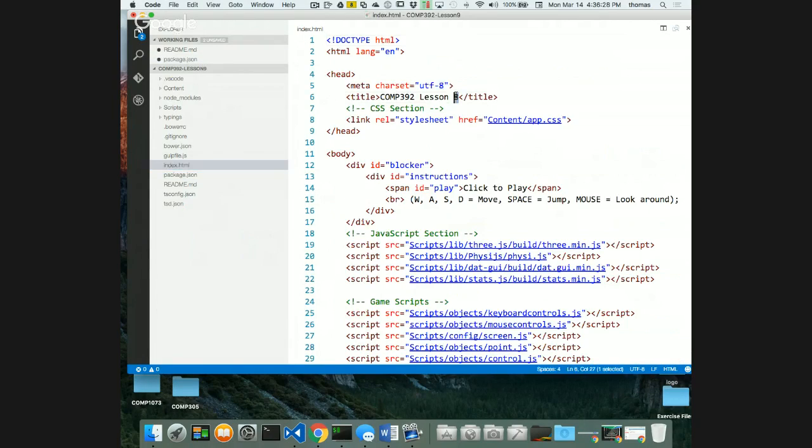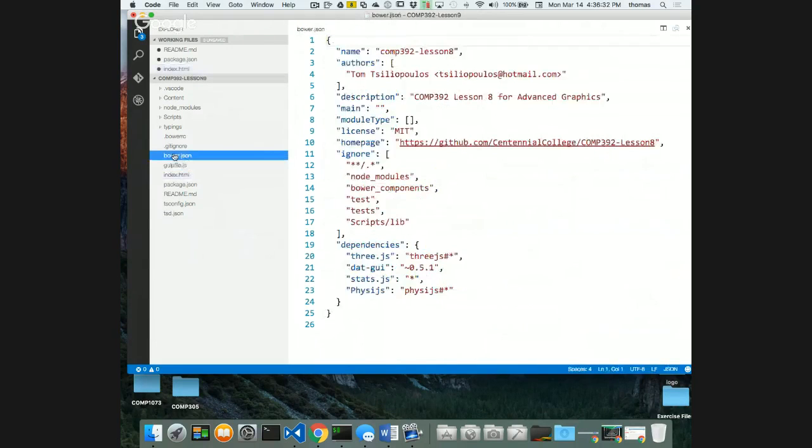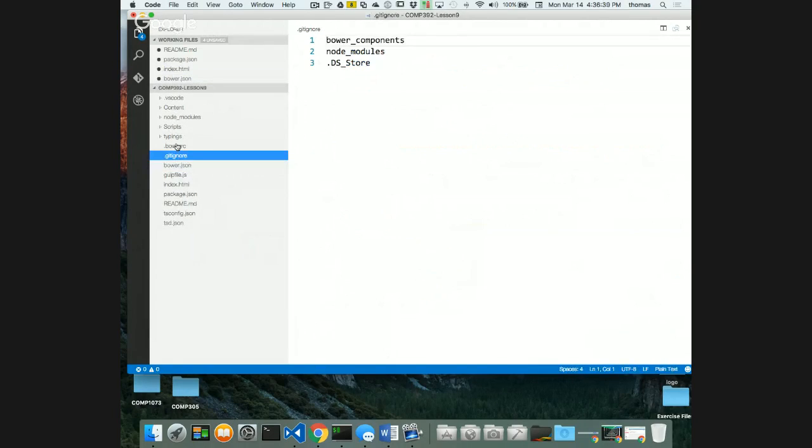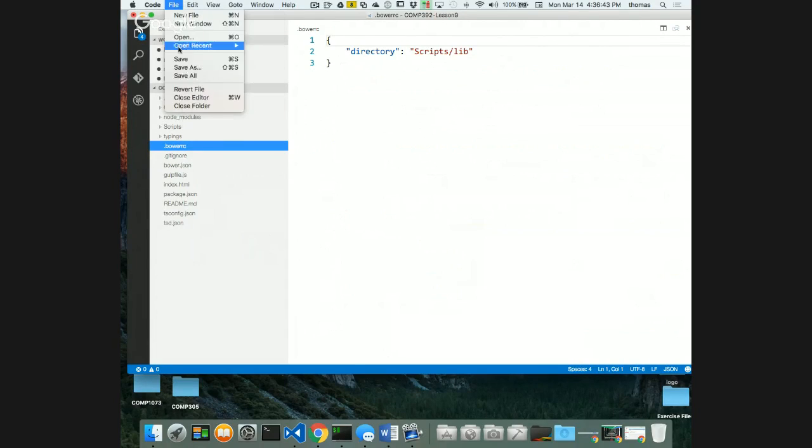So I'm just modifying the files that say Lesson 8, changing them to Lesson 9. That's all I'm doing right now. Just changing all those little things so that I'm ready to go. And once I've got that, I'm going to create a Git repository. It's not going to take me too much longer. So I'll save everything. File, Save All.